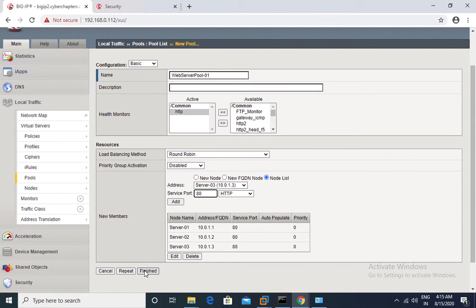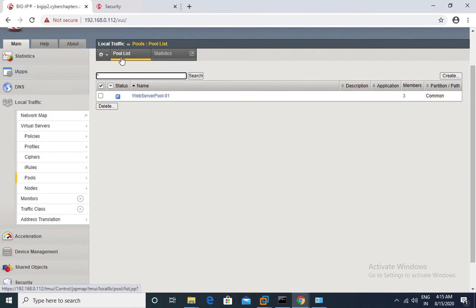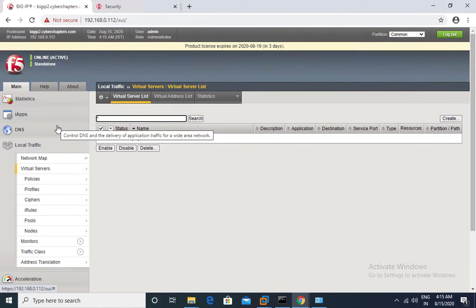The moment you do that, it is expected to see your pool in green. Okay, let's refresh it a bit. Wonderful, your pool is ready, your pool is healthy as well. Now the next step is to create the virtual server.